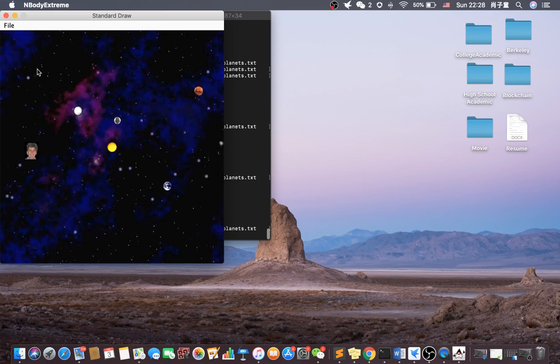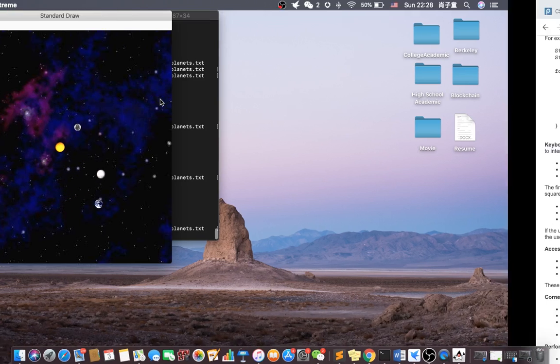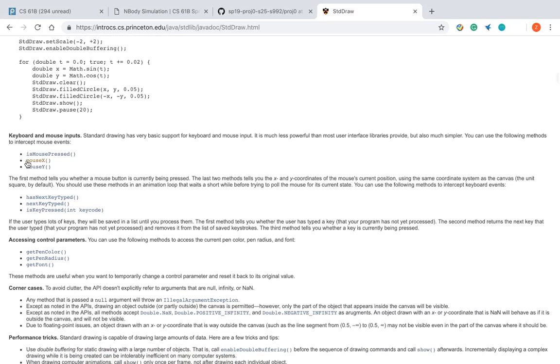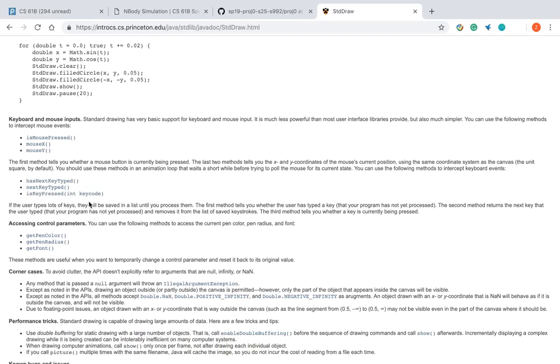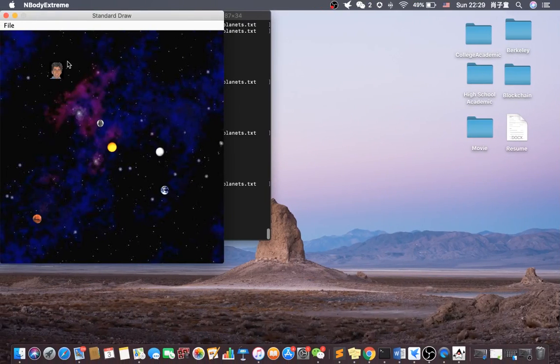I'm pressing my space key. Yeah, we can see the spacecraft is moving in the direction of the mouse. We achieved this goal by also using methods provided by the Princeton Standard Draw library. Specifically, they are mouse X and mouse Y, and also is key pressed. So is key pressed takes in a parameter, which is just the name of the key, and returns a Boolean value to tell us whether we have pressed the key or not.